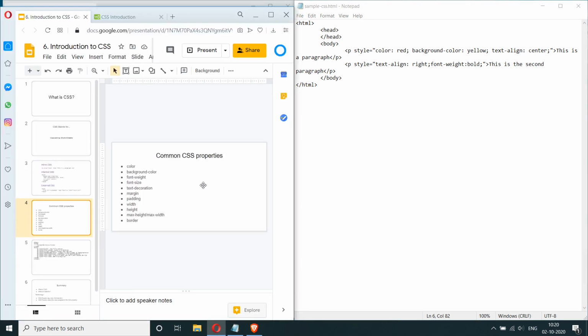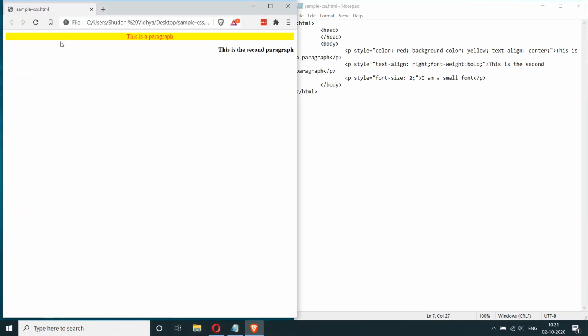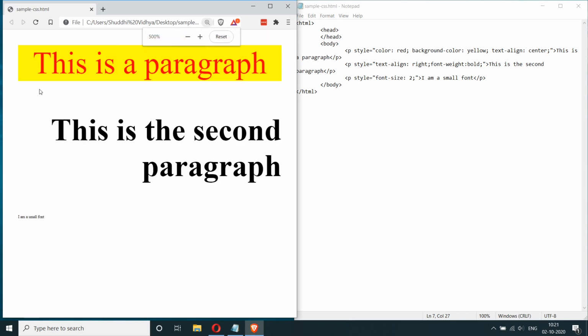Now let's look at the next one. We have font size here. So here I'm going to specify the font size to be a very small size. I'm specifying font size to be 2, which is quite small. I'm going to refresh and you can see here we've got this really tiny text. You can actually zoom in and you will see.